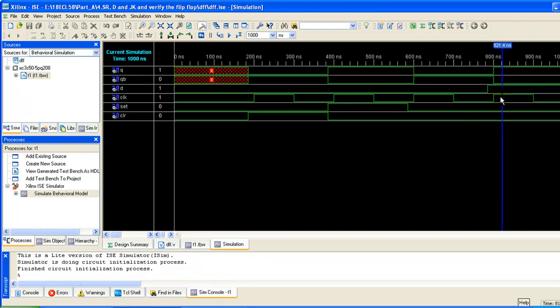Then for every rising edge of the clock, I am changing the input of D from 0 to 1. If D is 0, Q is 0. If D is 1, Q is 1. It's all about the D flip-flop simulation.